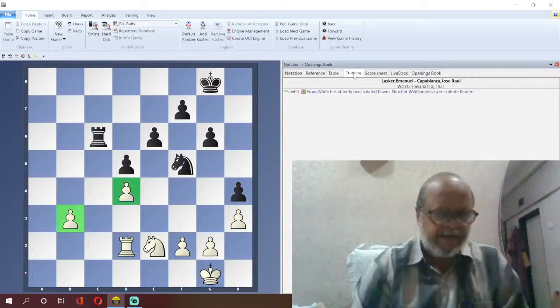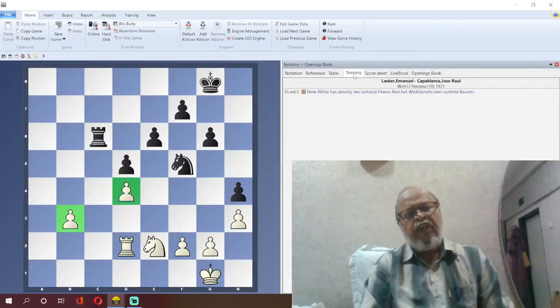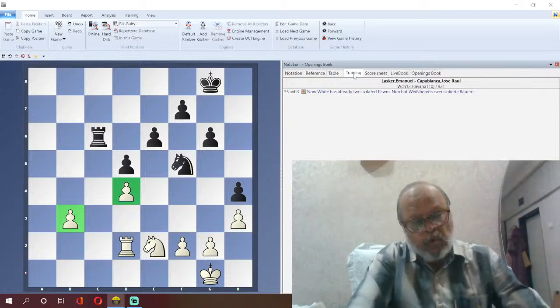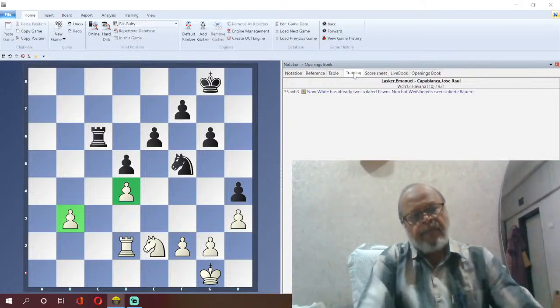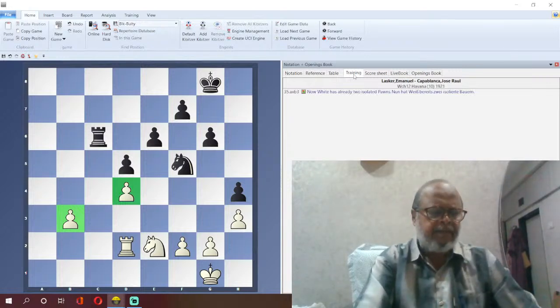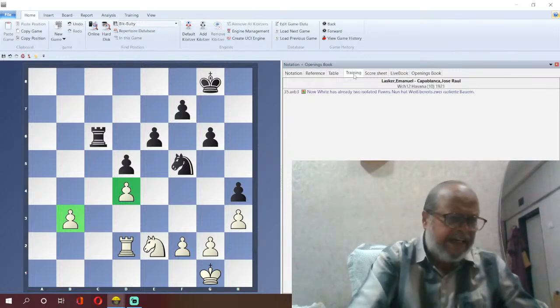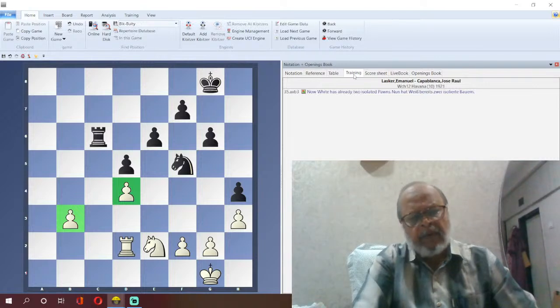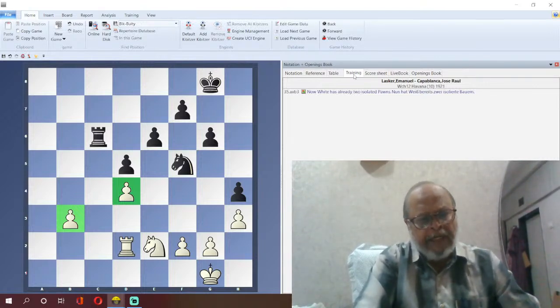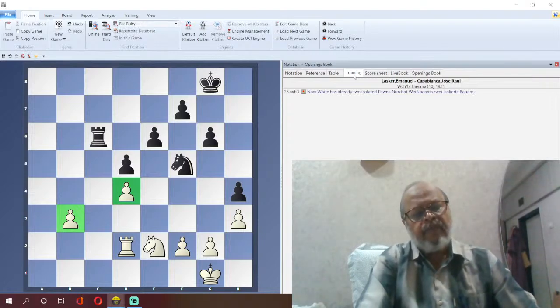Now white has two vulnerable weak points. Material is equal. Rook, knight, 5 pawns each. But the two weak pawns and black has the move. Capablanca played a very cute, very nice move here. Not direct rook a6, because he will be able to hold. After rook a6, white can play rook b2 and everything in control.